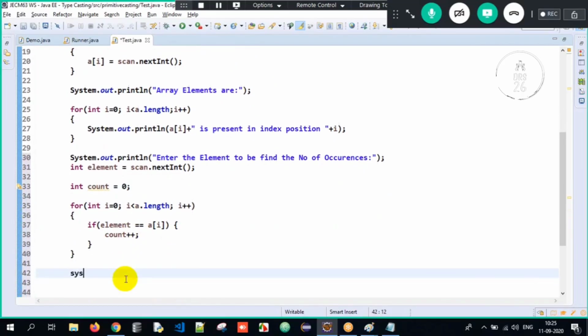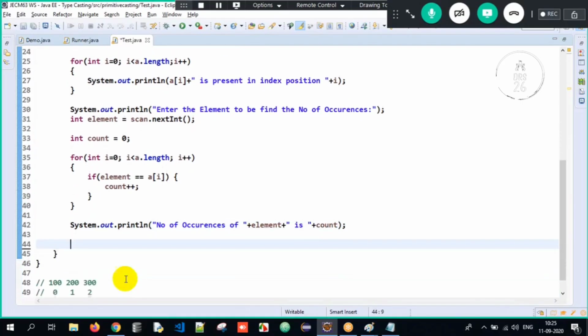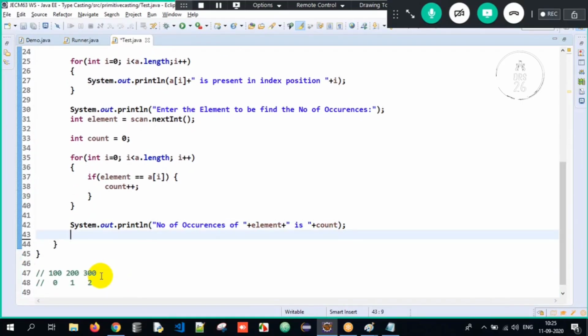After that, sys out, number of occurrences of that specific element is, you can just print the count here. I'll explain the code. See, such a huge program I have done here, but it's absolutely a simple part. So now when I execute it, look at this process, guys.